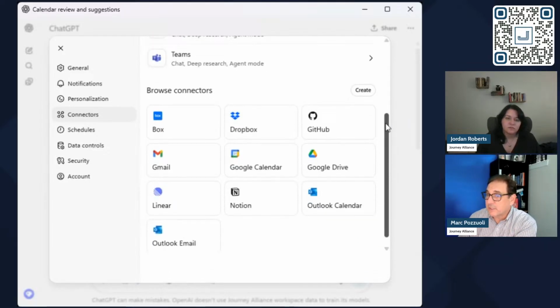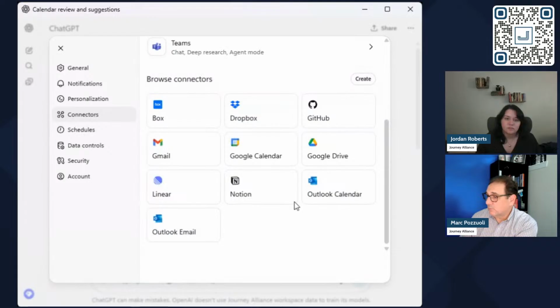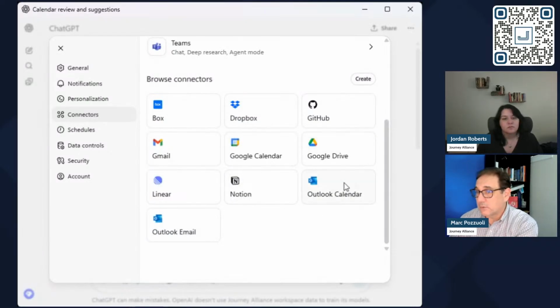But then you've got these other connectors that are also here, depending on what your particular use case is. If you're using Outlook or Gmail, you have access to both here. Jordan's got Notion. I don't have GitHub turned on. I do use GitHub a little bit, but you've got some other document storage as well. So you've got a few options.